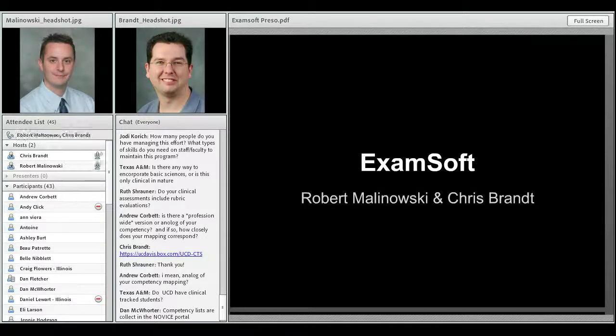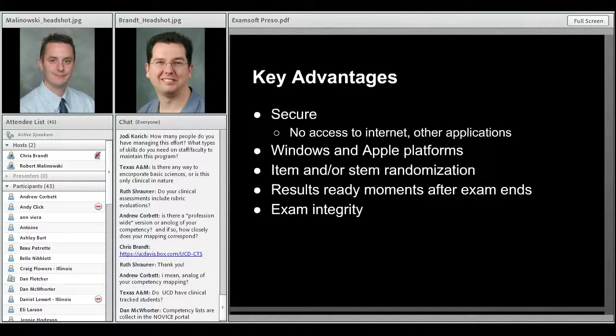All right, so Chris and I wanted to go ahead and talk about ExamSoft. We're actually both using it at UC Davis and Michigan State. So if you're not familiar with the ExamSoft platform, it is a secure computer-based examination environment. And I'll stress and emphasize secure.